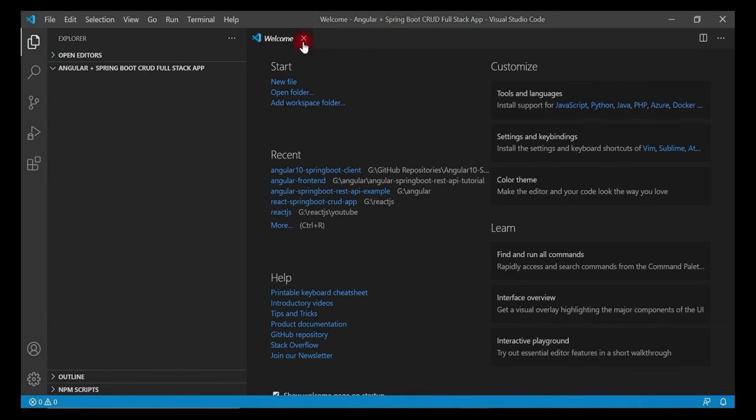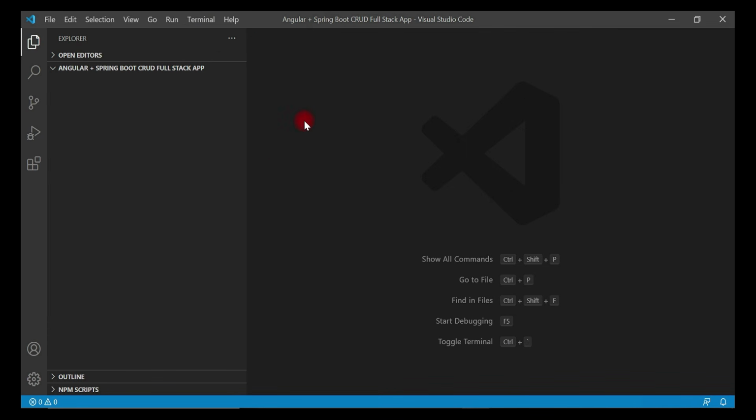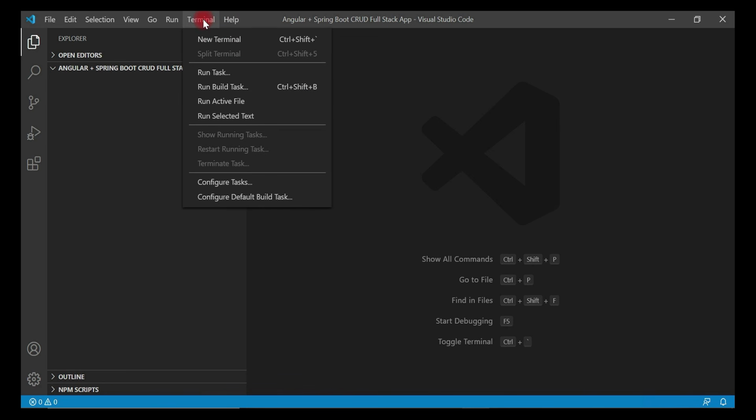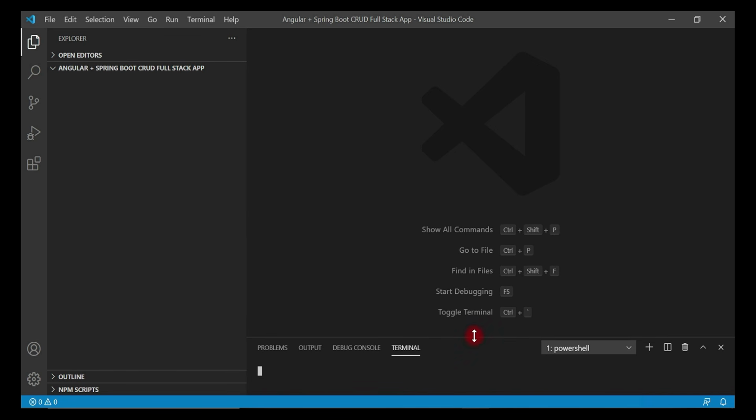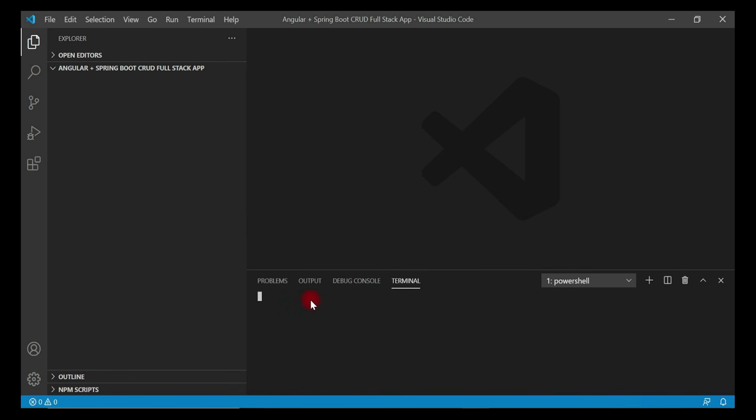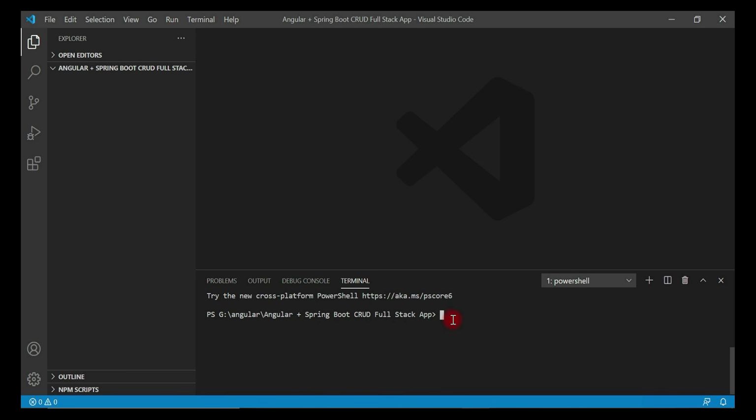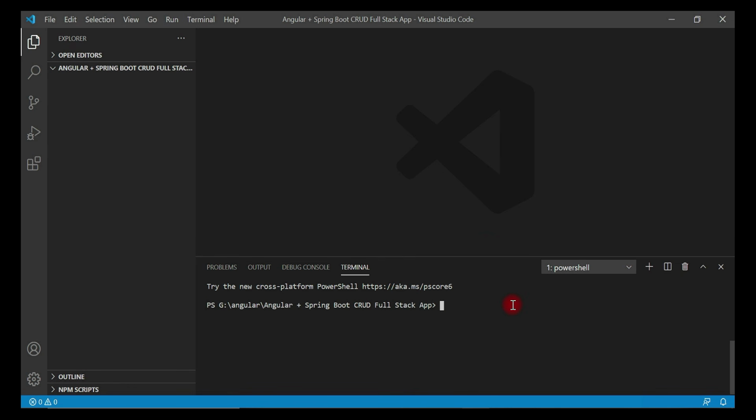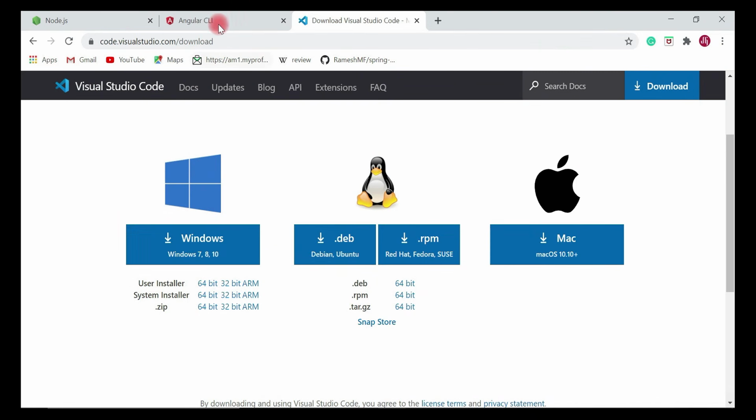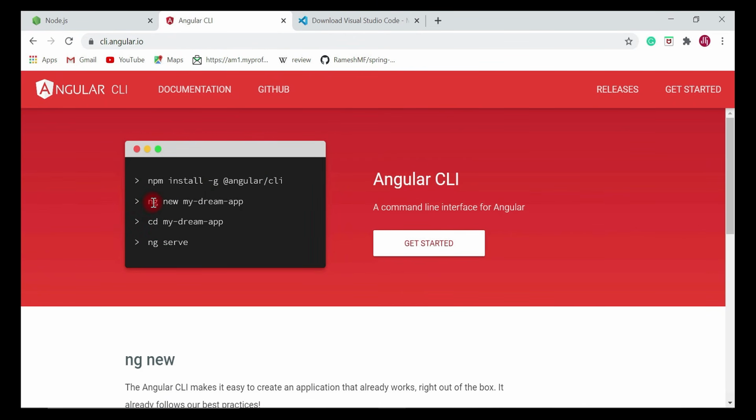Well, we are going to use the integrated terminal of VS Code. In order to get an integrated terminal, go to the Terminal tab here, click on New Terminal, and at the bottom you can see that a terminal is opened. In order to create an Angular application, we are going to use the command ng new followed by the name of the project. So this is the command which we can use to create an Angular app.